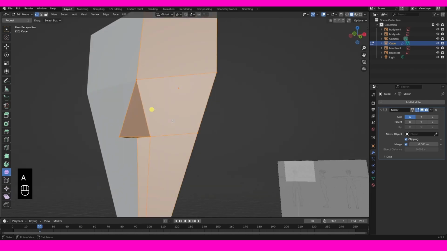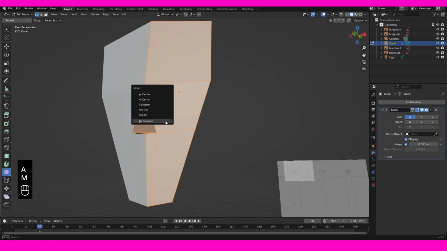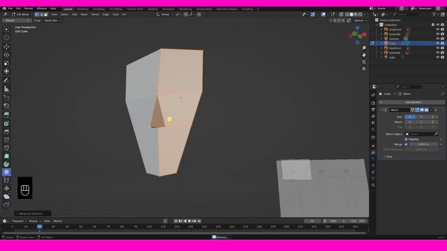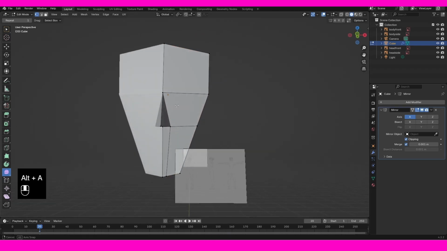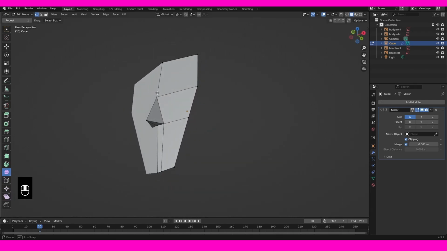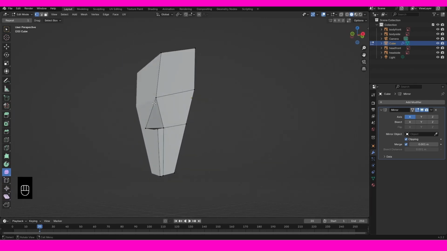I'm going to press A, select everything, M to bring up my merge menu, and select by distance. That you can see there, 3 vertices removed. I have no more doubles. And that's all the geometry we're going to be adding to the face.